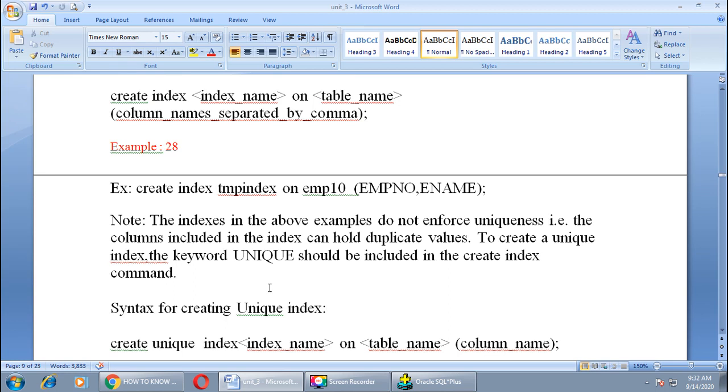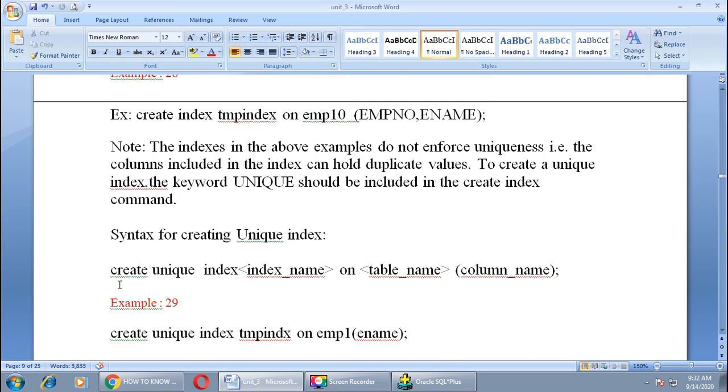How? Let us see the syntax for creating a unique index. We will write a query like this: create unique index. These are the keywords for creating a unique index. Then the remaining part will remain the same: index name, on table name and column name. This is for a single unique index.